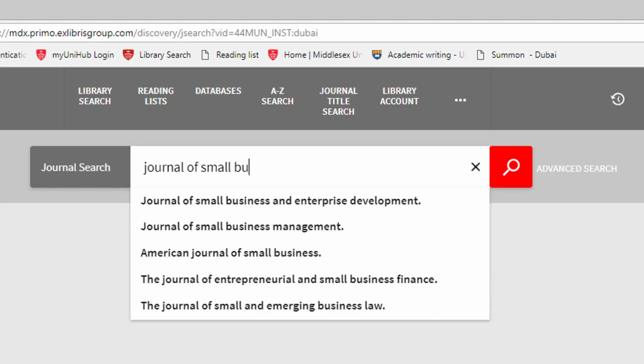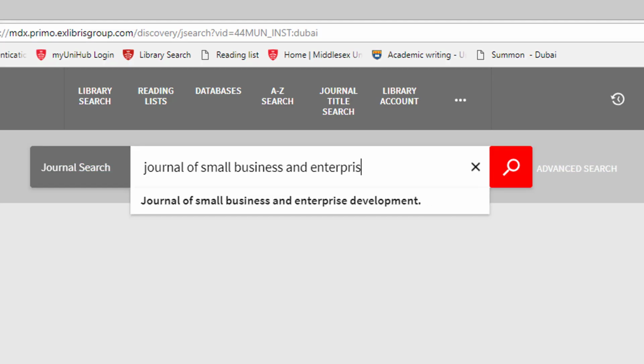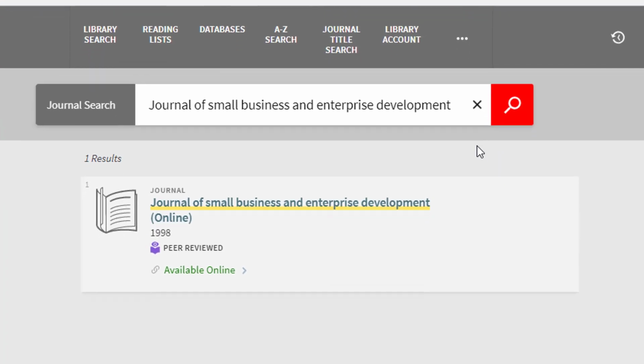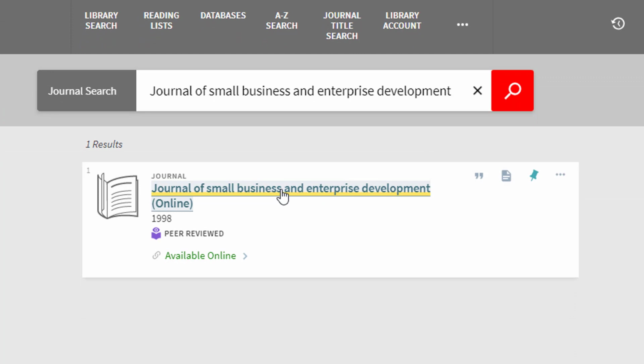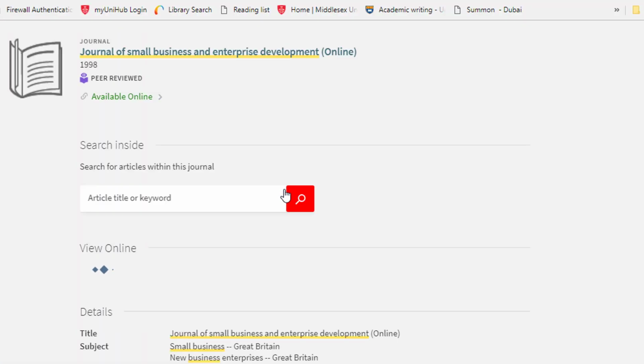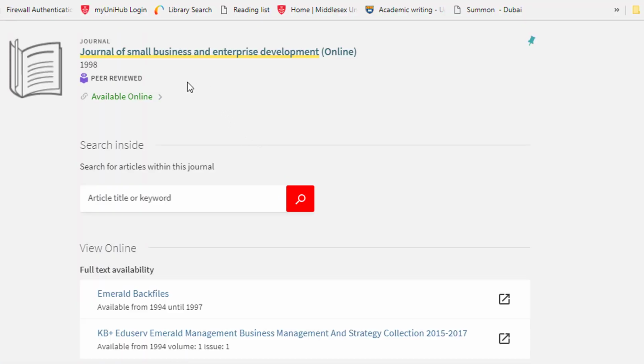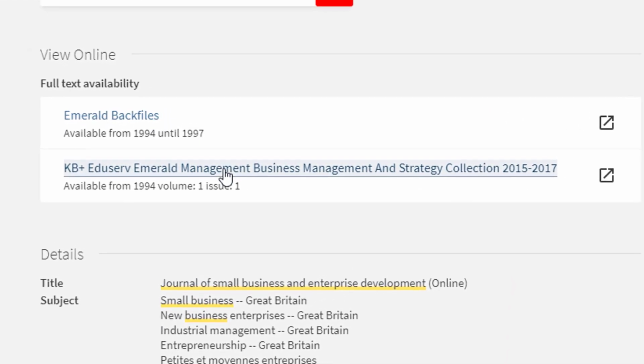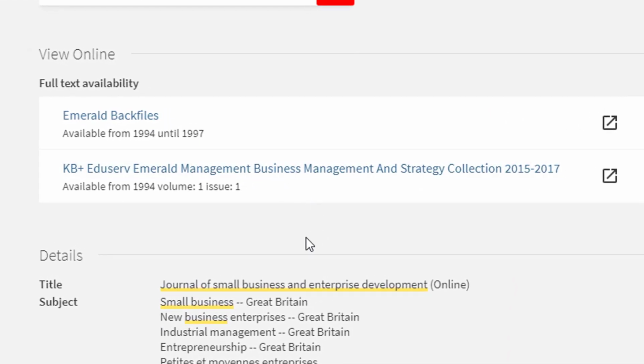Type in the journal title into the journal search box. Click the search icon. Click on the journal title in the search results. In the journal record, under the View Online section, links to the subscription service will be available with the subscription periods listed. Select the subscription database service that provides access for when the article was published.